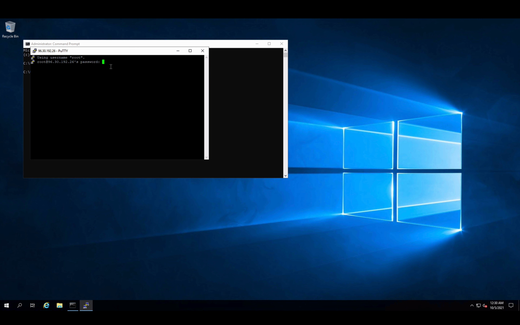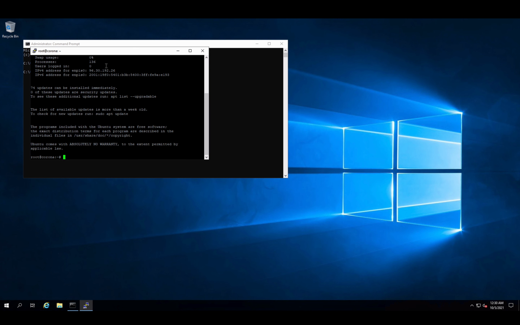Now to paste it in here, you just have to right click once. You will not see it, so it's a little hard to know if it happened, but just right click. Then if you press enter, you will have made it into the server. So we're now in the server. So you can see root at Corona. There's our IP address.